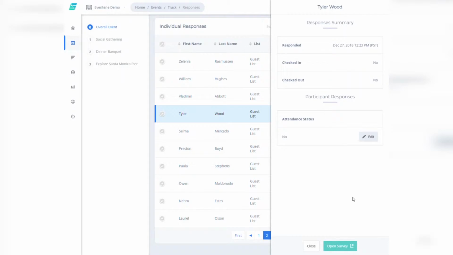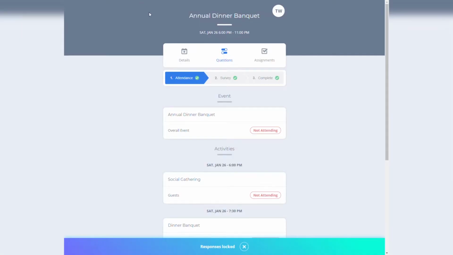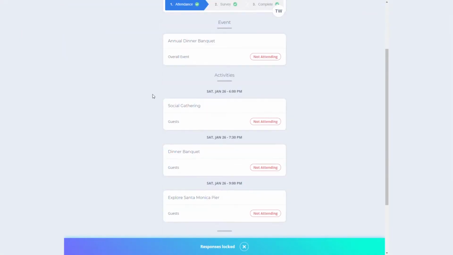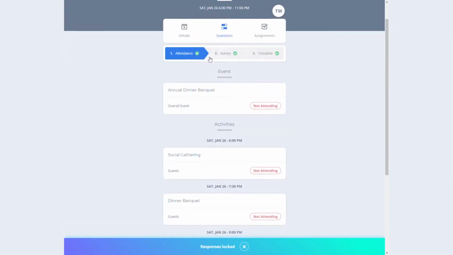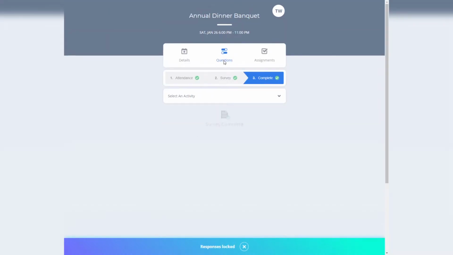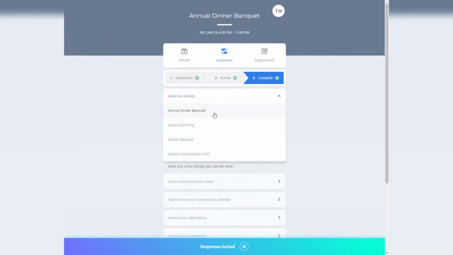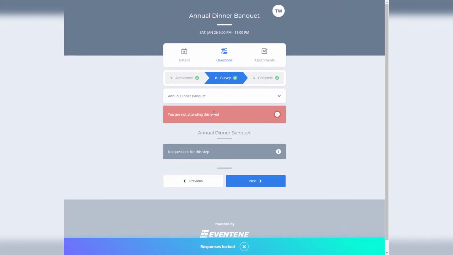So if you click on one of these, you can bring up the details on the right. You can even open up somebody's survey. So if somebody were to verbally tell you they were coming, you could go in and open their survey as if you were them and answer for them.